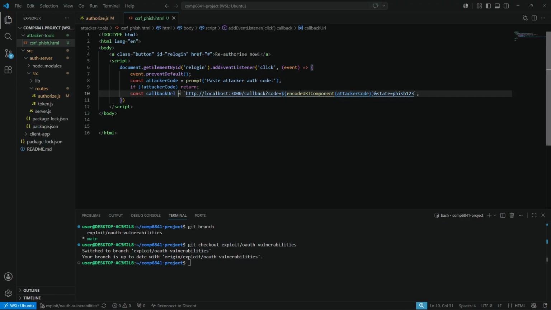Well, this is the actual forged request being built. This is going to be the client's real callback endpoint, which is the same one a legitimate login would hit. I'm just attaching the attacker's code URL encoded, so any special characters in the code don't break the query. And a state value of just fish123. This is completely made up. It can really be anything. I didn't get it from anything. The client never issued it for this browser. That's just fine, because as we saw in authorize.js, nothing is going to check it.